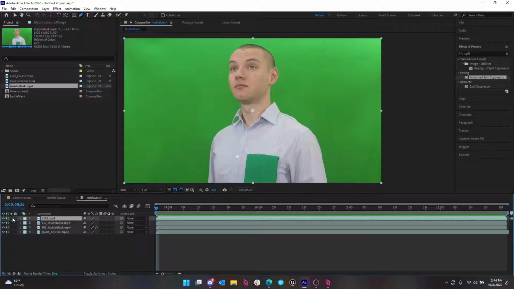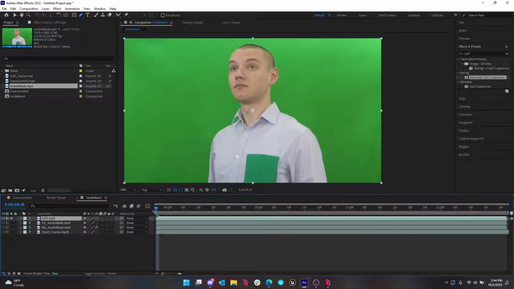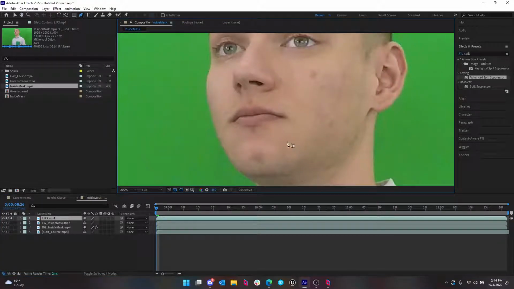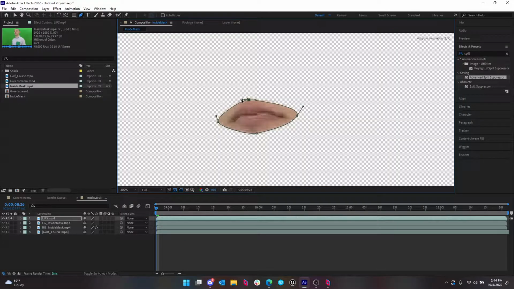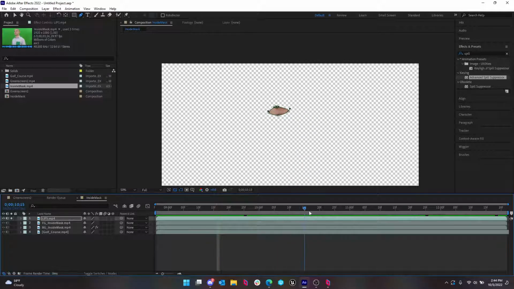So I want to mask out his lips. So I put a new copy of the footage on there. And then I'm going to get the pen tool again. This is a not super precise job here in the interest of time. But I'm just going to mask out his lips. Problem is, his lips move. He moves his head. But my mask stays still, right? My mask is not moving. The mask doesn't know where it's supposed to go.